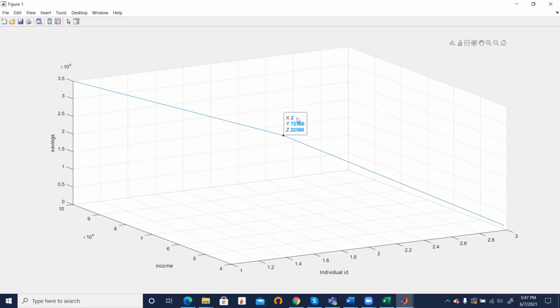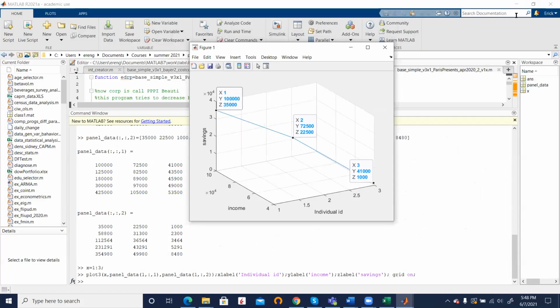And this will tell you individual number 2's income is $70,000 and savings was $22,000. You see, this was for year number 1. If you want to see individual number 3, individual number 3 had an income of $41,000 and the savings were equal to $1,000. And individual number 1, so this is basically where individual number 1 ranks, is going to be $100,000 in salaries and $35,000 in savings. Make sense? You can rearrange these graphs as you want, guys. It's a very, very interesting, very powerful tool.